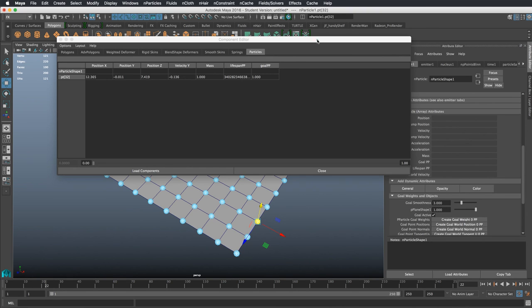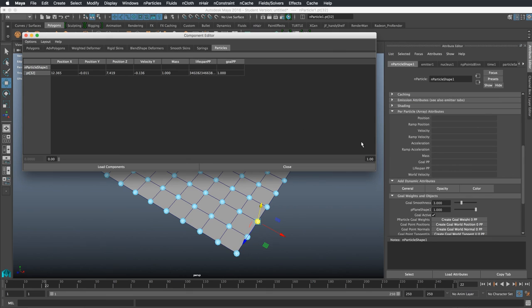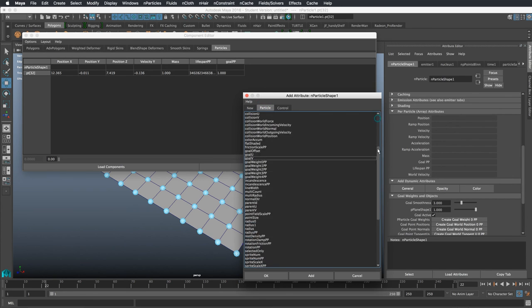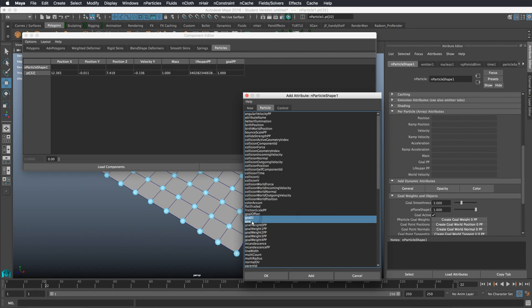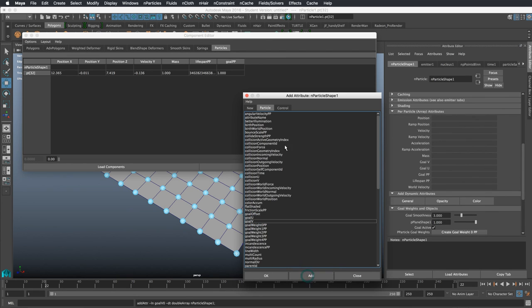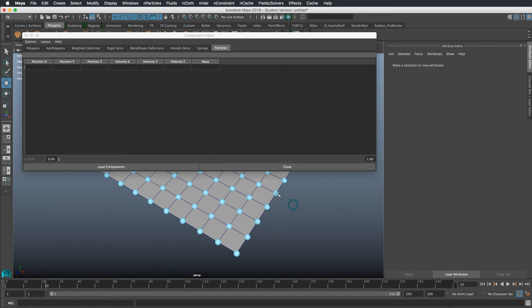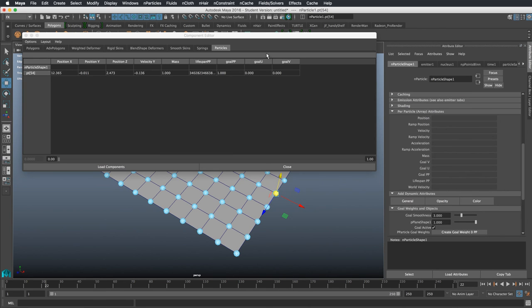Now what we're going to do is add some new attributes to this. So I'm going to go to General, and we're not going to create one of our own. We're in fact going to go to this Particle tab, and it has a list of all the built-in attributes that are pre-hooked into certain abilities of the particles. We're going to select goalU and shift select goalV, and hit Add and Close. Now you notice that goalU and goalV got added here, and if I select this particle, there it is. It has goalU and goalV, but no value assigned.